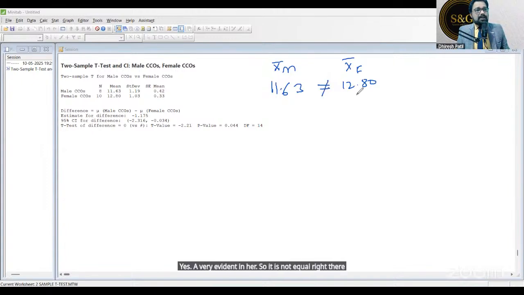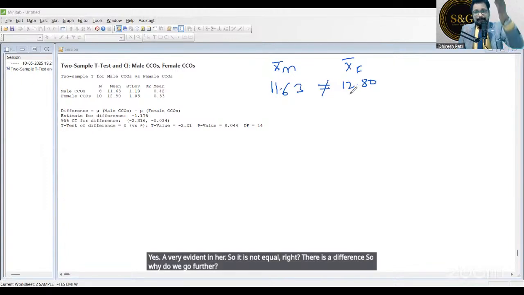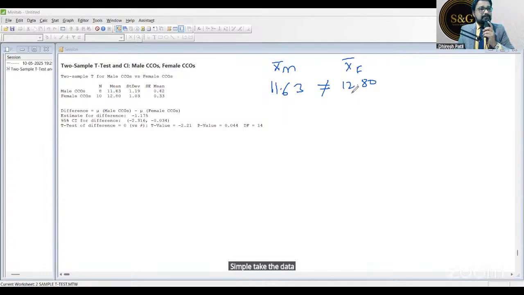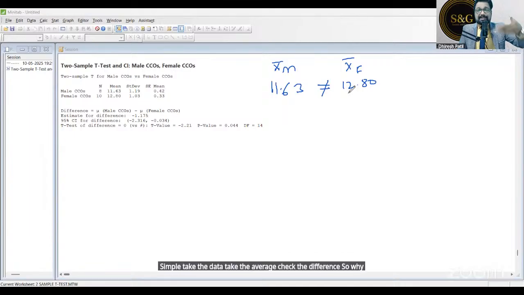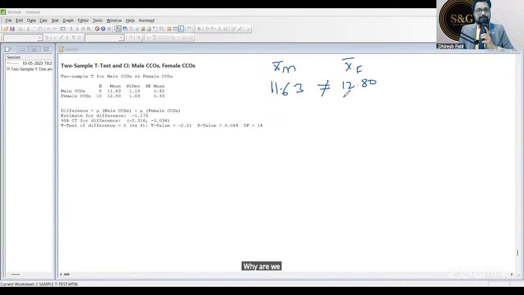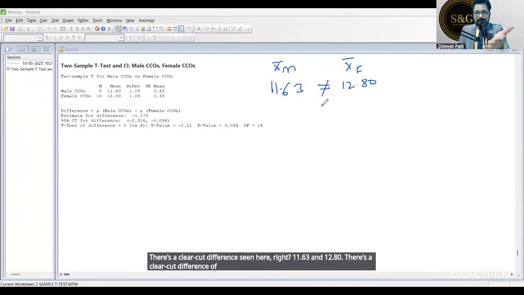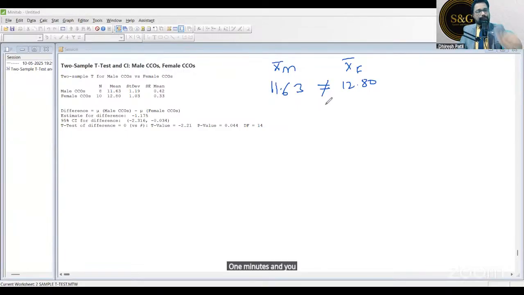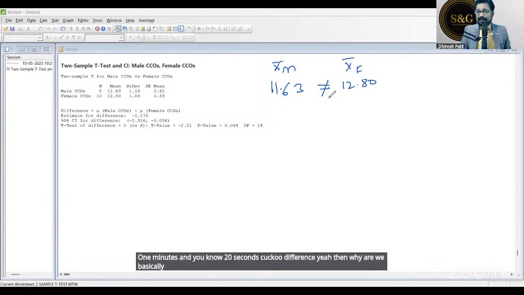There is a difference. So why do we go further? Simple, take the data, take the average, check the difference. So why are we doing this, checking this p-value and hypothesis testing? Why are we checking this? Type in the chat box. There is a clear-cut difference seen here, right? 11.63 and 12.80. There's a clear-cut difference of some 1.2. 1 minute and 20 seconds का कोई difference है यहाँ पे. Then why are we basically checking hypothesis testing? Type in the chat box. Very good. Okay. Manoj ji, what else?